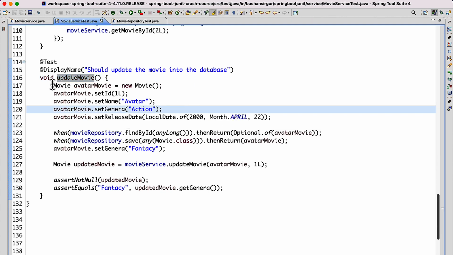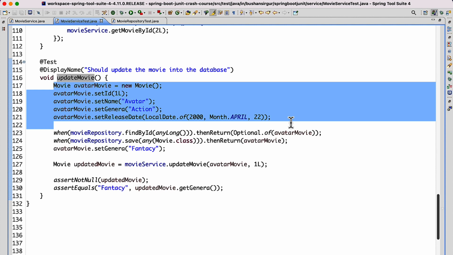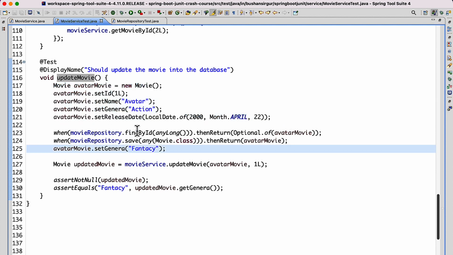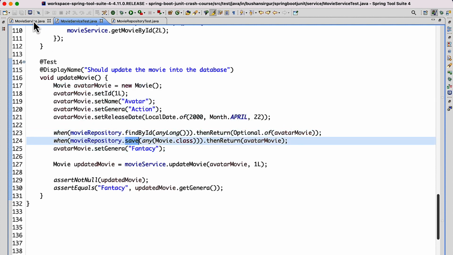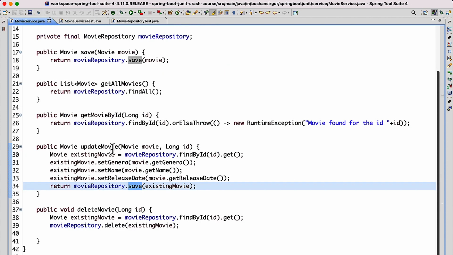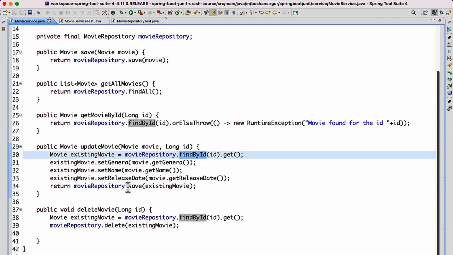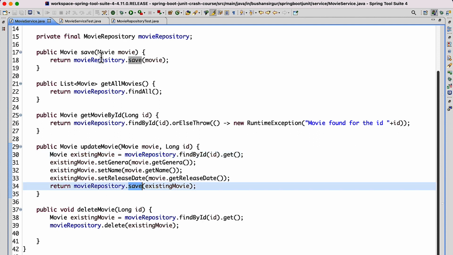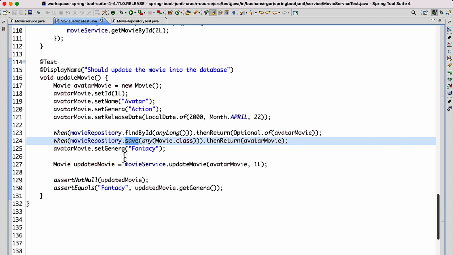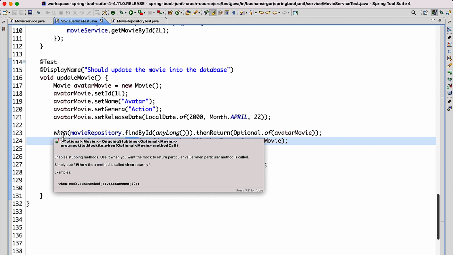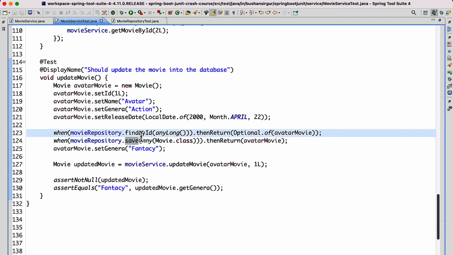So what we have done is we have set up the data that is required for our test case, and we have stubbed the methods find by ID and save, because inside the movie service update movie method we are calling the two methods, that is find by ID and save. So we have to stub these two methods. We're going to provide a fake implementation for these two methods. That's what we have done using when and then return. You can also use given and will return instead of when and then return. That is also completely fine, but I am using when and then return.